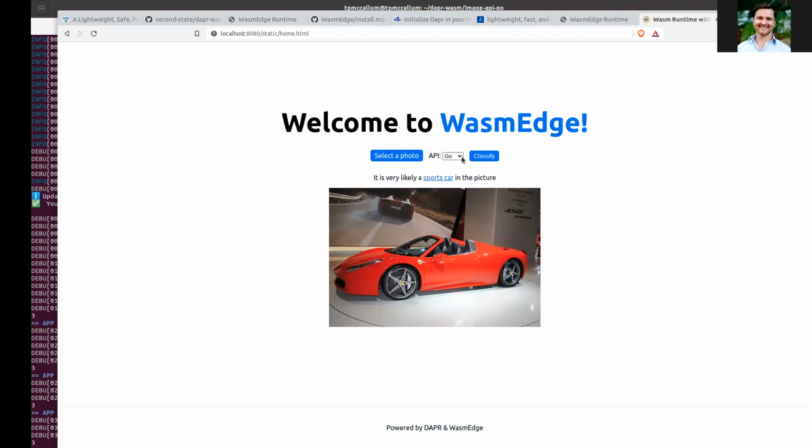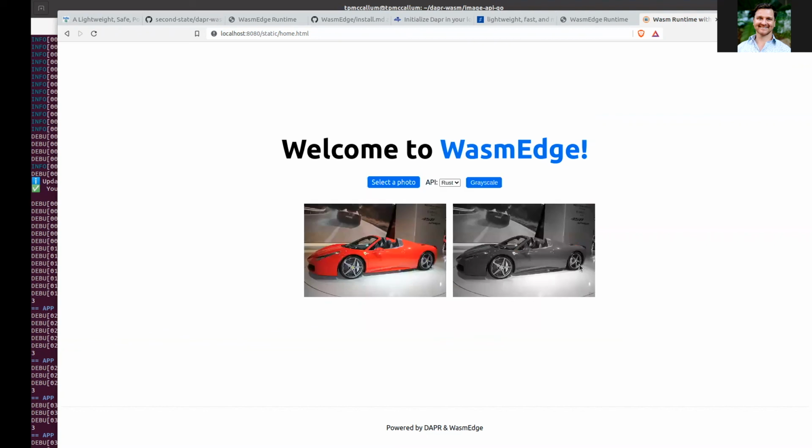Excellent. Now the other function that we had, we can call from here. So this was the grayscale. So this will turn that color photo into a grayscale image. Perfect. Okay, that's it for this demonstration.